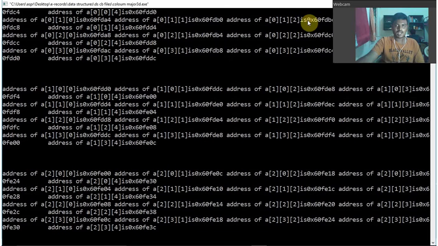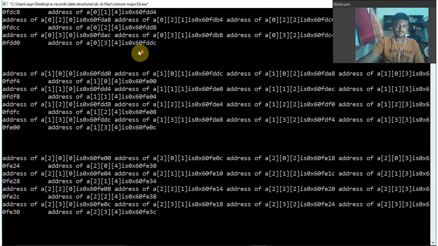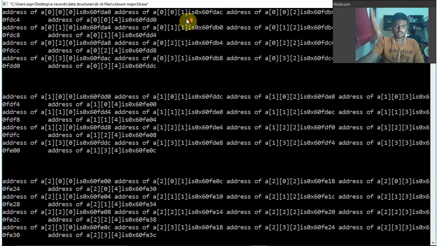As in every experiment we are using the same data type, we get a difference of 4 bytes in the address of every output.